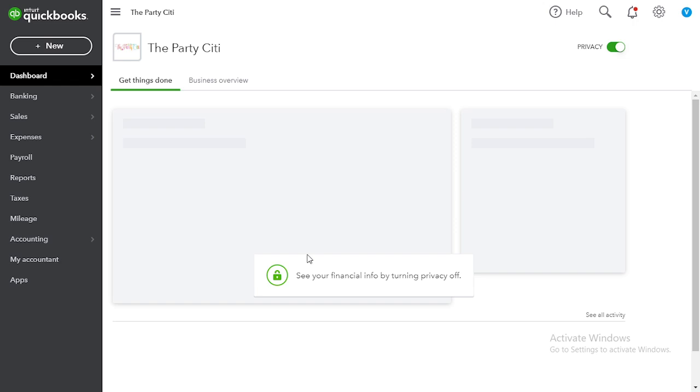Let's go over how to create an invoice in QuickBooks. We will show you how to add customers, products, and services, and also how to save and send from QuickBooks. Let's start by looking at the customer list.